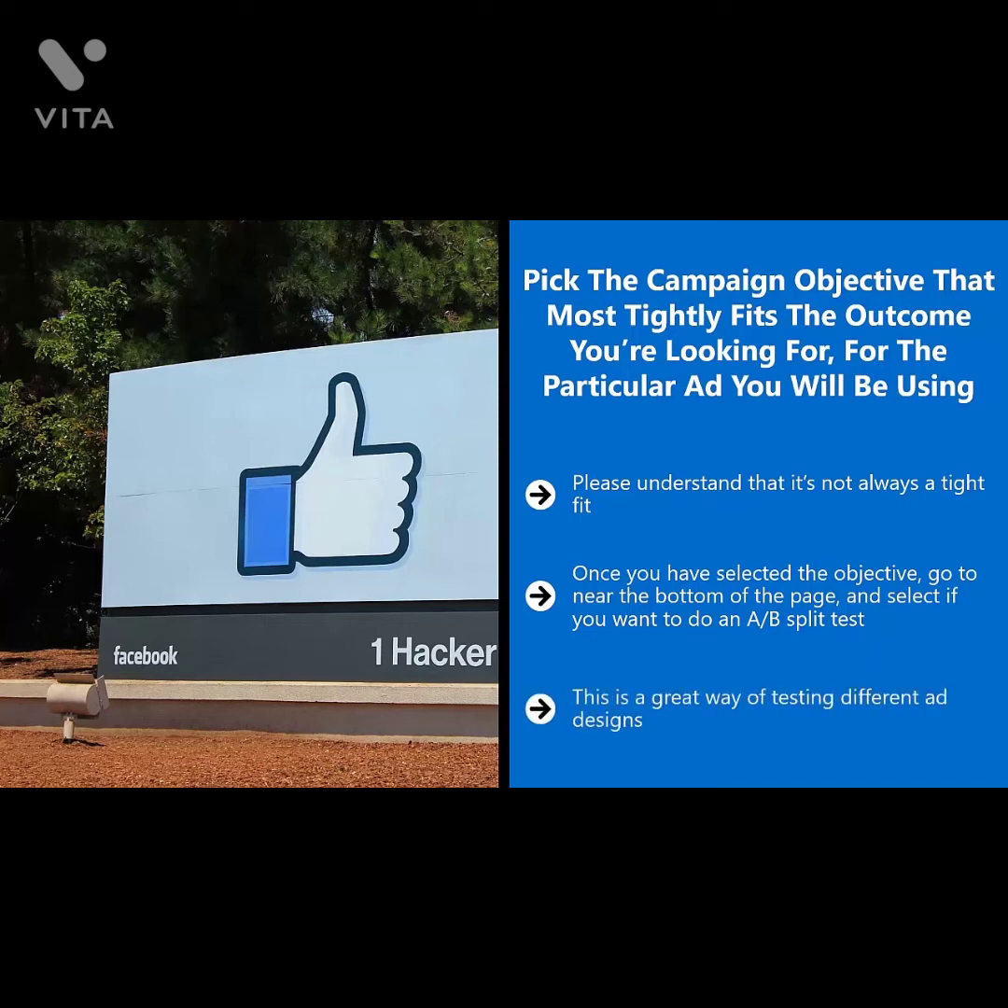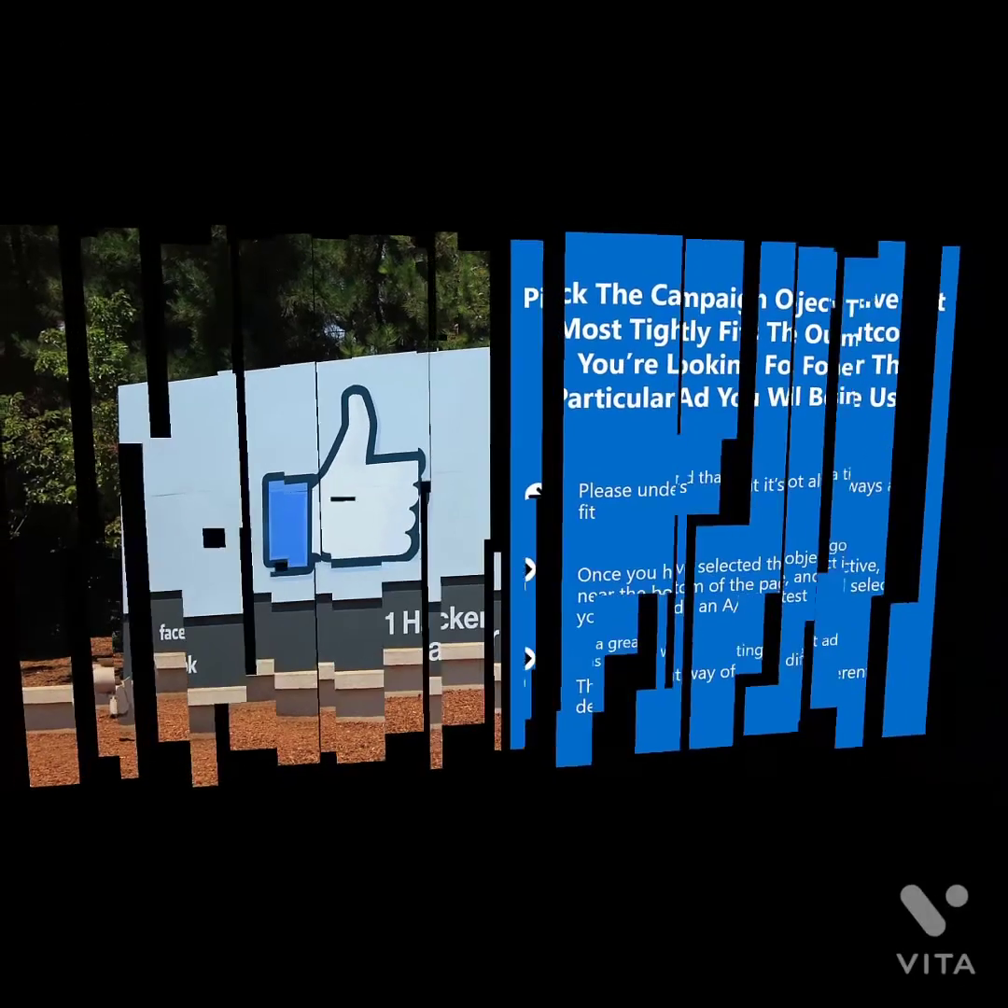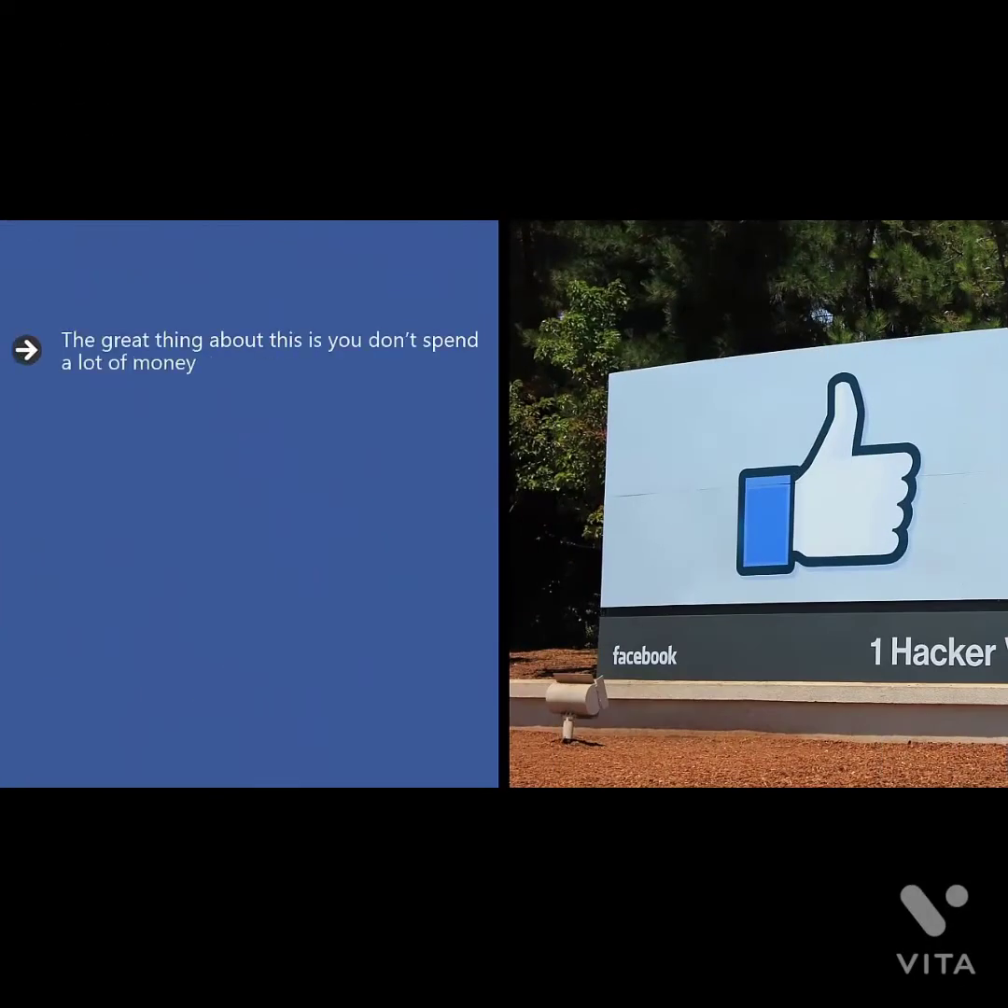Also, you can select budget optimization. Using these two features, you can run different ad sets and see which of your ads perform best on Facebook using your target audience parameters. The great thing about this is you don't spend a lot of money. It has a budget optimization feature. You then look at the final numbers and then pour the bulk of your budget on the ad that actually works the best. Of course, that ad has to meet your minimum ROI or return on investment objective.